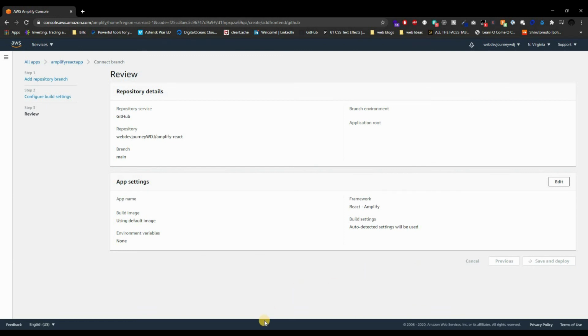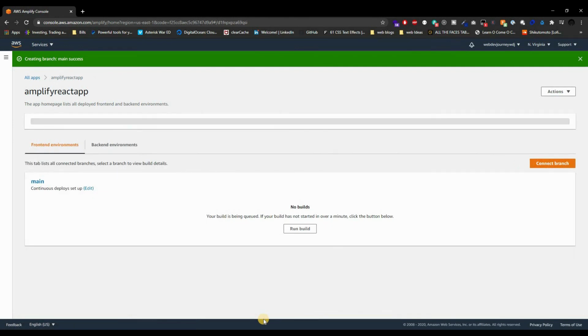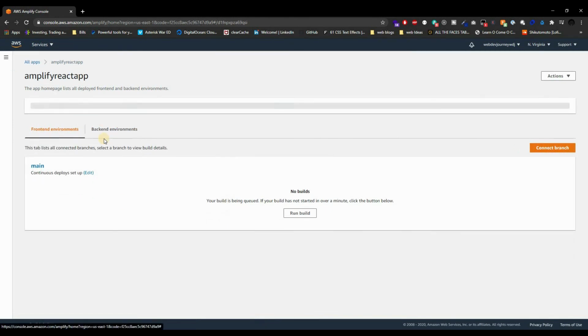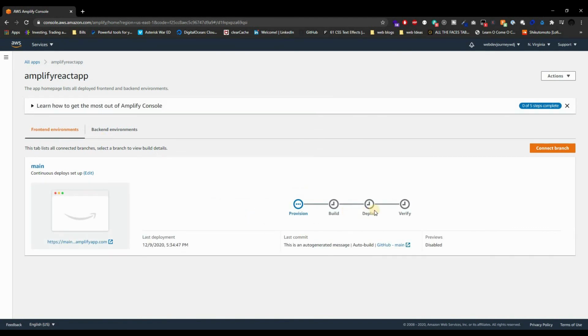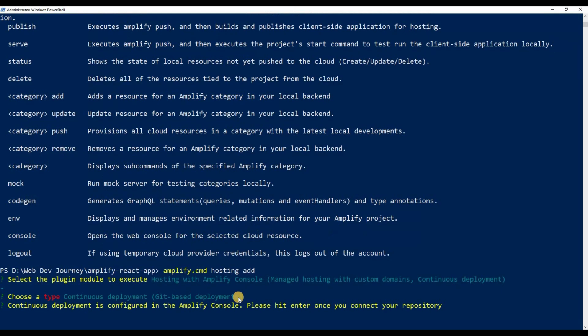You're pretty much set. Okay, there it is. Creating branch main success. So it's going to start doing all these things, trying to provision, build, and then deploy, and then verify. And over here, we could just hit enter because we actually connected to our repo. Hit enter, hit enter.